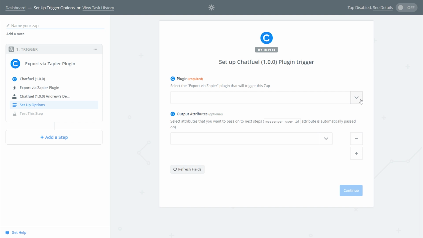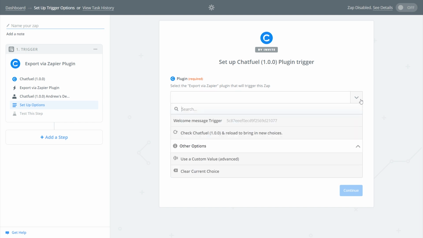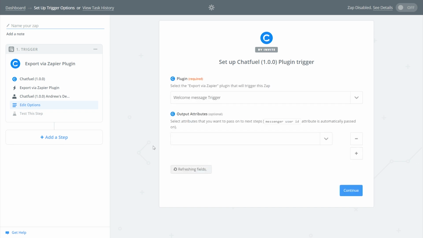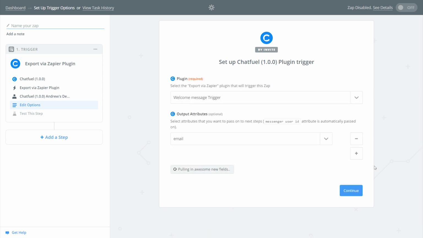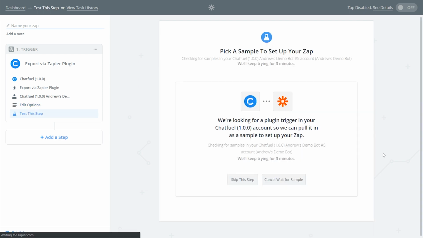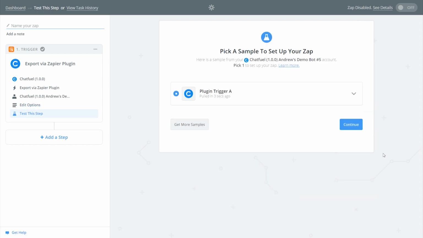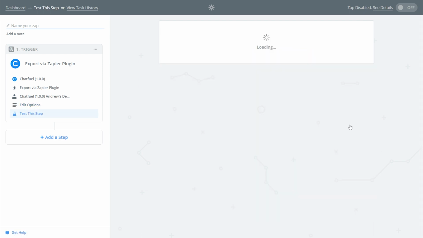Now we're going to select the block that the plugin we just created lives on, so we have that consistency. We're going to choose welcome message. This matches that numerical code we saw earlier. And then we're going to choose what attributes we want to send to MailChimp. So I'm going to click here and search for email, that attribute we created in the user input plugin. Click continue. Perfect. I'm going to click continue again.